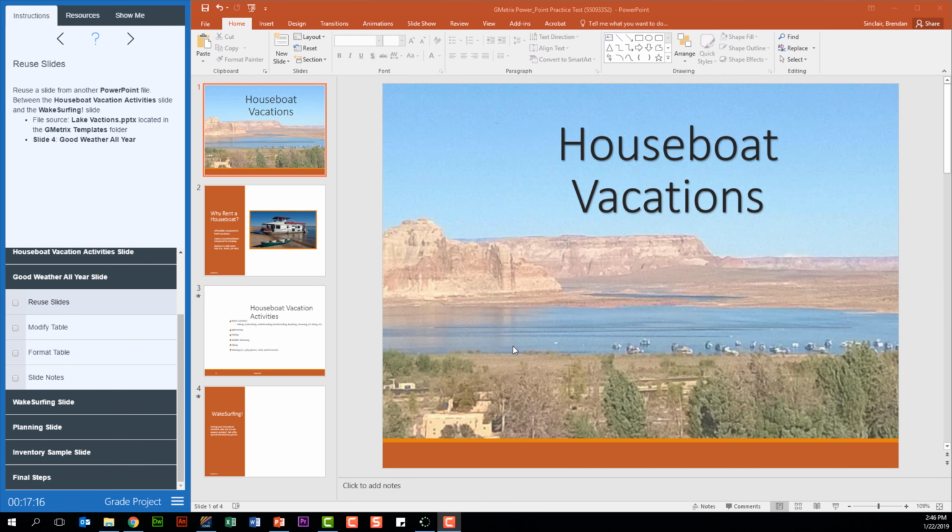We are working on GMetrix PowerPoint Project Review 3. We're in the part of the project called Good Weather All Year. The first task wants us to go ahead and reuse a slide from another PowerPoint file. It tells us to place it between the houseboat vacation activities and wake surfing.